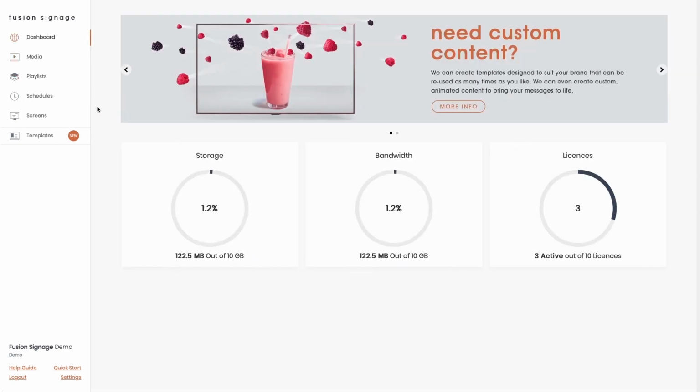So now you should have a good idea of how to navigate Fusion Signage and manage your digital signage content in a matter of minutes.